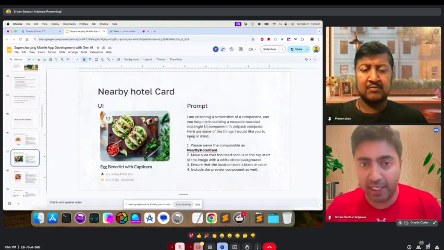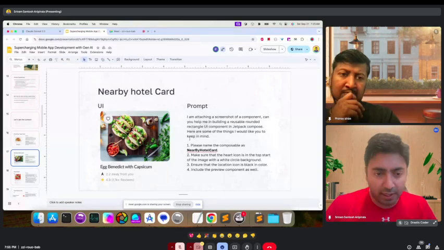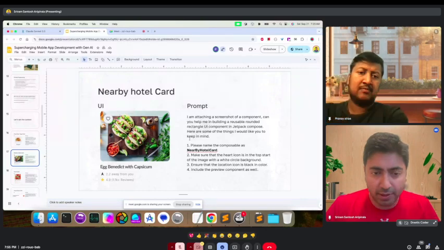Next component is a nearby hotel card. So I see an image of, I believe these are tacos, and I can see a heart icon all the way towards the left. I see some kind of location icon, says 2.2 kilometers away, and then there's some kind of star rating as well.